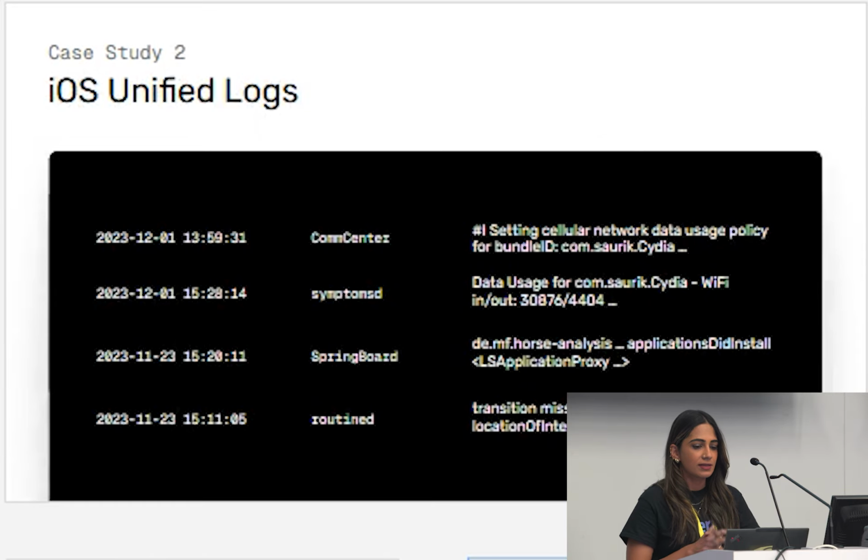Now let's look at iOS. This is a snippet from an iOS unified log. I mentioned this before, but these logs are massive. I cannot say that enough. They're often gigabytes per device. They're deeply nested. But here are some entries that I hand-selected from that.